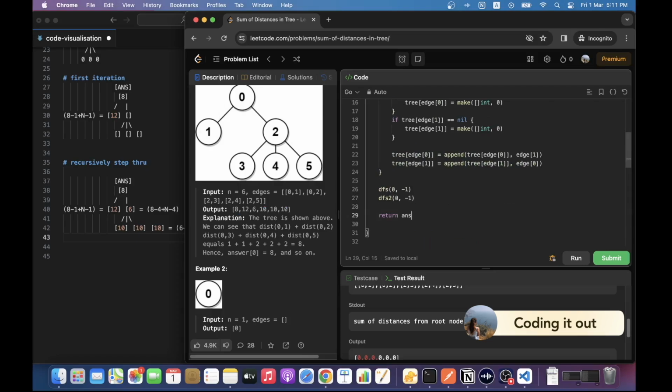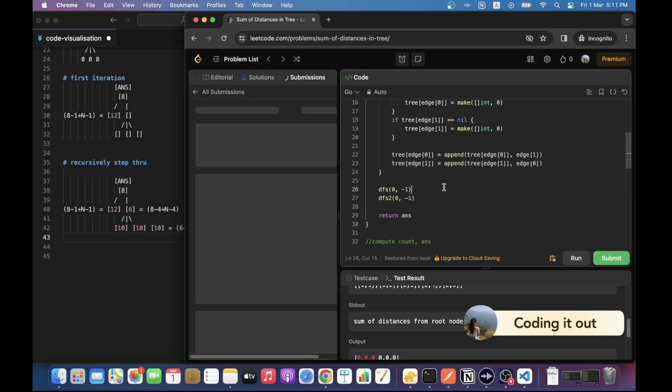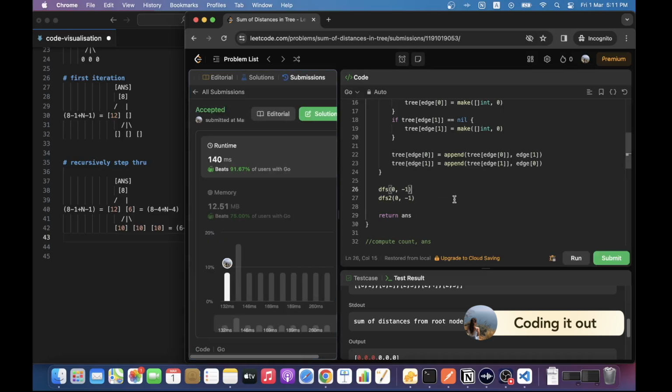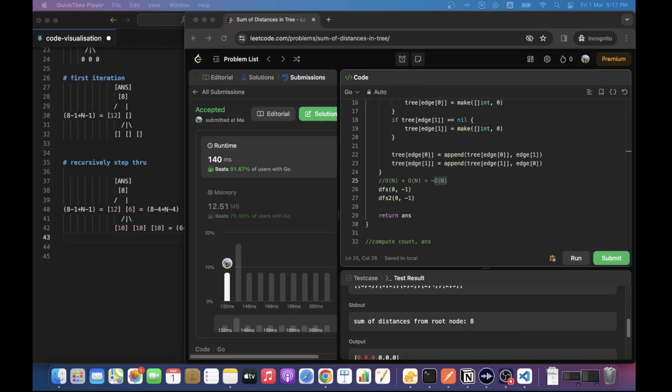So let us return the answer and run this code that we have written. So it's accepted, and we see that for this algorithm, our time complexity for each DFS is O(n). So that would still give us an overall time complexity of O(n), which is a huge improvement from our previous O(n squared) time complexity.